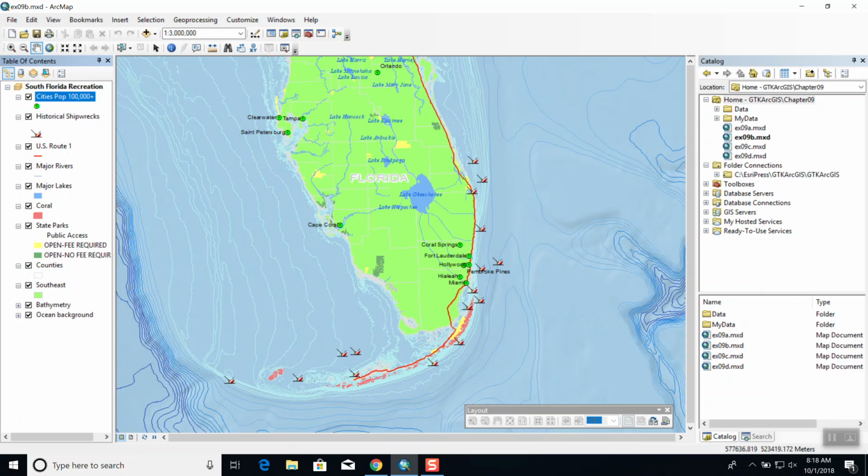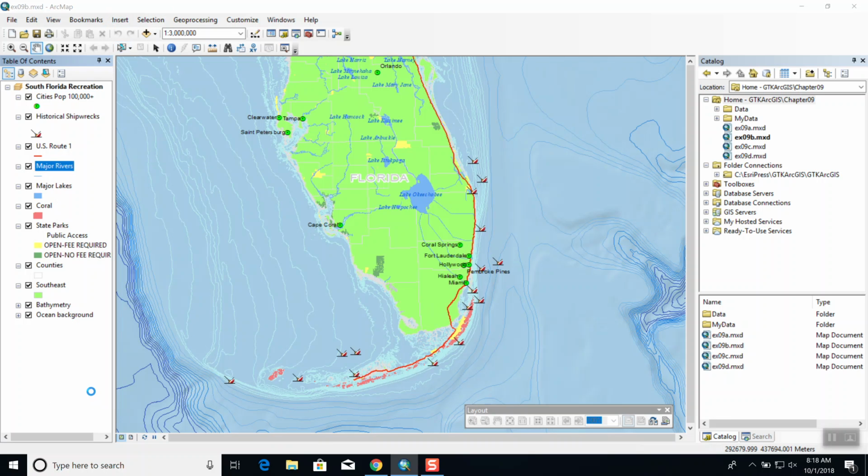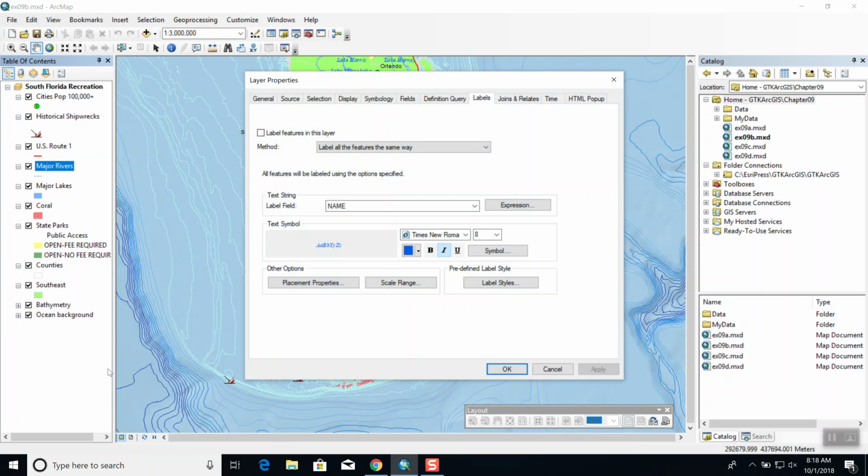Open the properties of major rivers. So right-click on major rivers, choose properties. Then click the Labels tab. Mine's already selected. Turn on the labels for the label features here. It says choose the river symbol style. Let's see if I skipped something. Open the properties, click the labels tab, turn on the labels, choose the river's symbology.